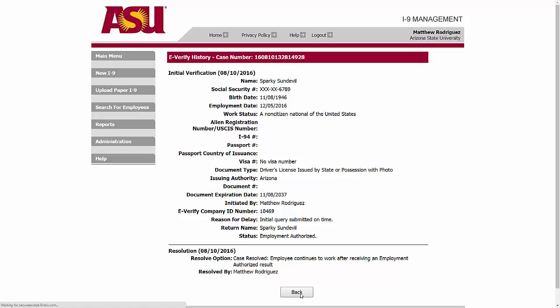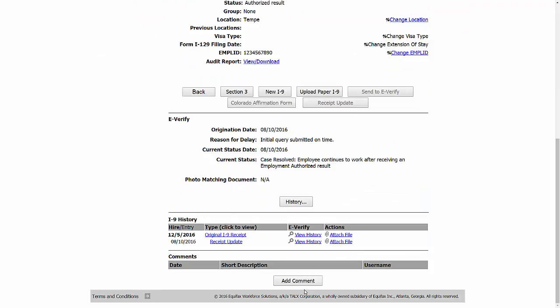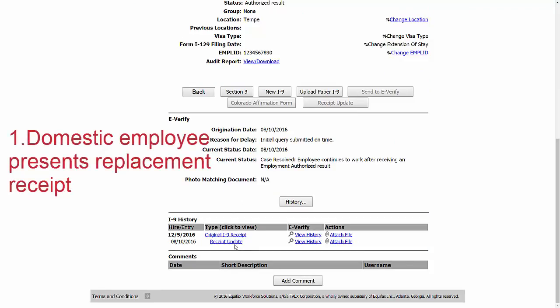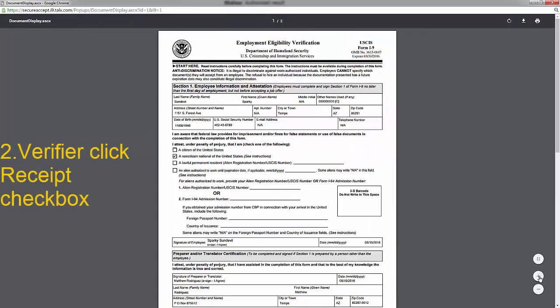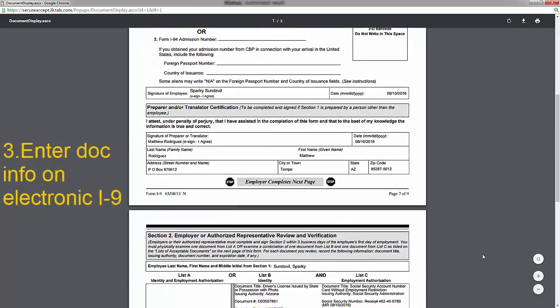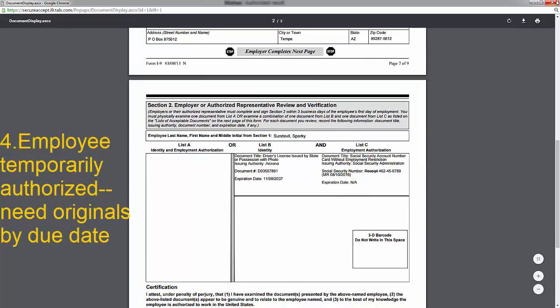As you can see, processing receipt documents is hardly different from processing original documents. There is just the added processing time. To recap, a domestic employee shows up and presents a replacement receipt. As the verifier, you click the receipt checkbox, then enter document information like normal. After that, remind the employee of the need for original documentation and provide the due date.